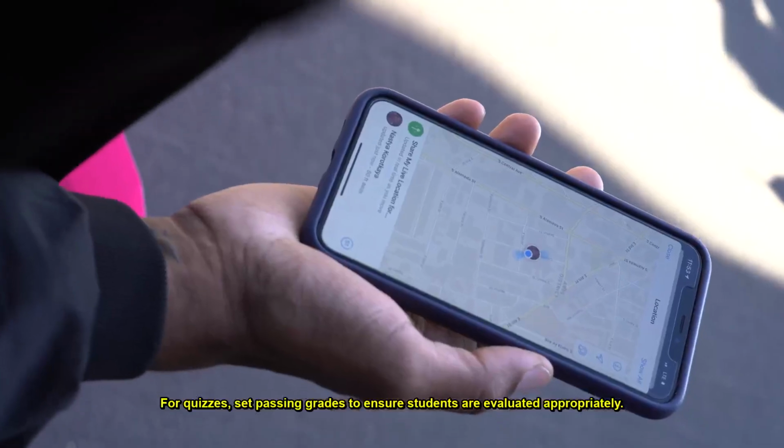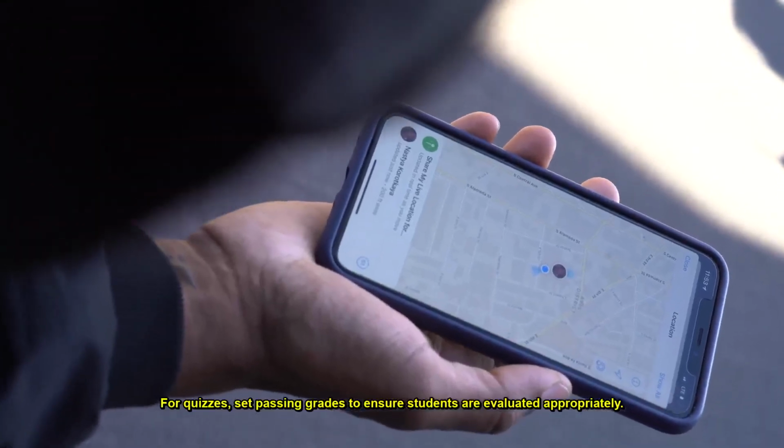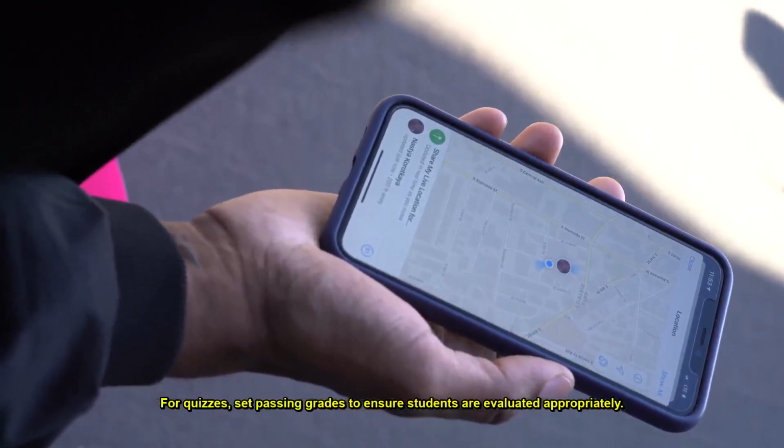Now, add activities like quizzes, assignments, or forums to your course. Click on Add an activity or resource to choose from available options. Configure each activity to include completion criteria. For quizzes, set passing grades to ensure students are evaluated appropriately. For assignments, require submission for them to be marked as complete.